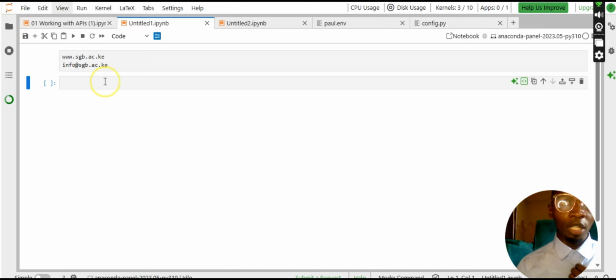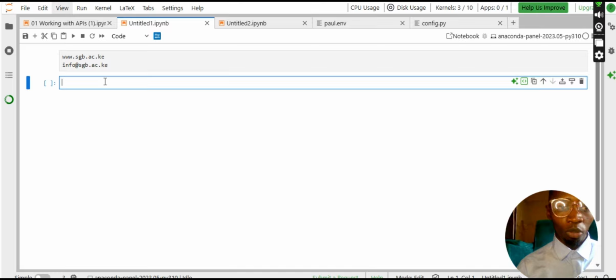Now that we've uploaded the data in our environment, what we want to do is read that data. We want to read that data. And how do you do that? You'll just give that data a name. So we are going to call that name, or rather that data.